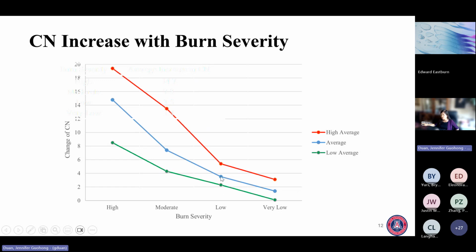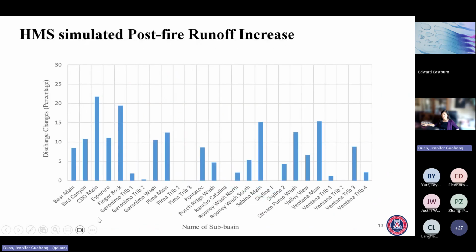The curve number increase, how much increase? 3. And very low, we only see increase about 1. So we cannot say the whole watershed curve number increase how much. We have to base on the burn severity and then assign each 30 meter by 30 meter cell how much the curve number has been increased.